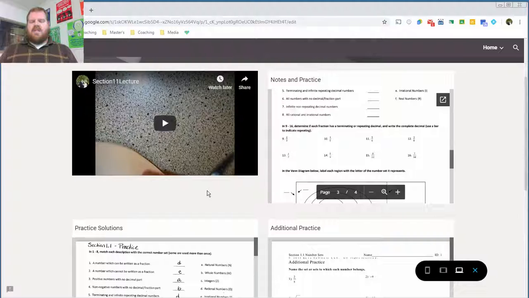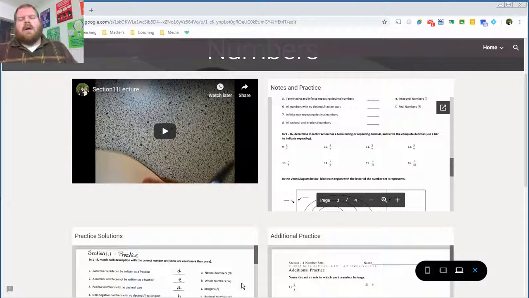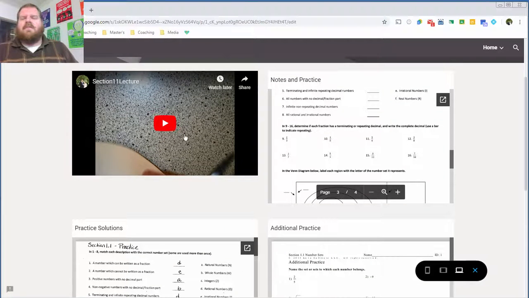So this is the section 1.1 page, and the lecture is right here. I'm not going to play it because it would be weird to play a video in a video. I'm sure it would work just fine, but personally, I hate the sound of my own voice through a computer. So whenever you're in my class watching these videos, you're going to want headphones.